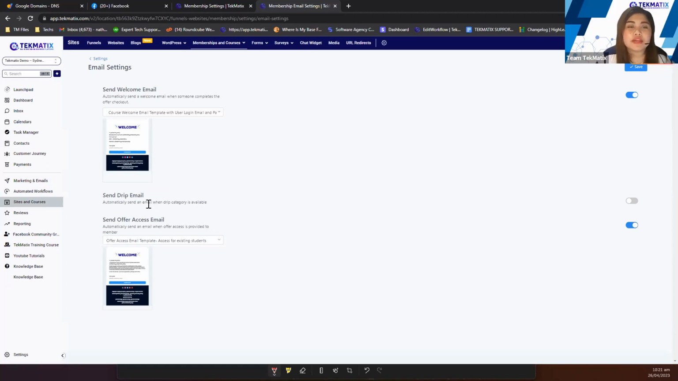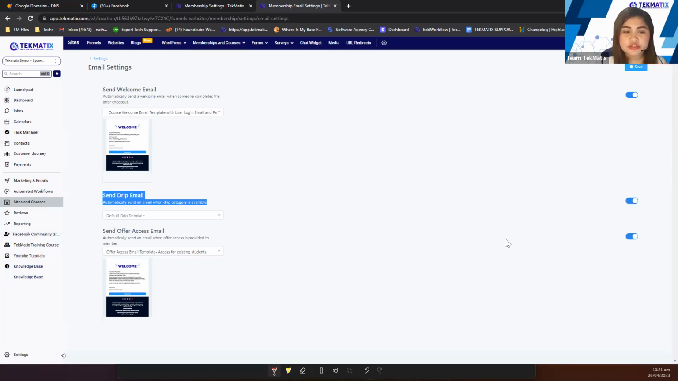So what will happen if you turn on this Drip email, once you turn it on, is it will send out another email. What we usually do with our Drip email is just use the default email template because that's pretty thorough. It's already set up. We don't have to do much about it. But if you want to request a template for that one, just let us know so we can create one for you.